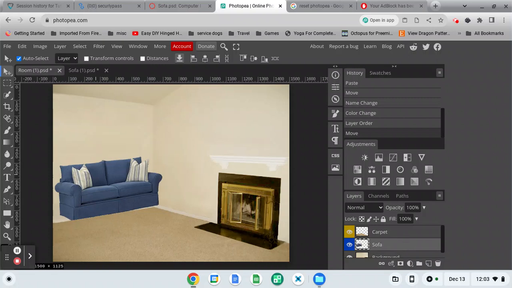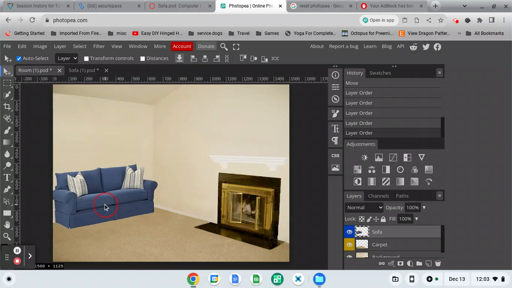I'm going to hold the Control key down with my left hand and look next to the letter P, and you'll see some square brackets. I'm going to click on the one closer to the letter P, move stuff down. We're going to look at this again when we do the pole lamp, just to let you know. So I'm going to move the sofa to kind of where it would be in a room. And we're pretty well done with the sofa layer at this point.